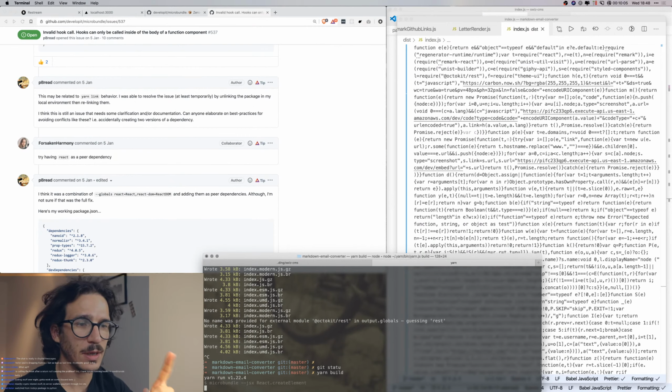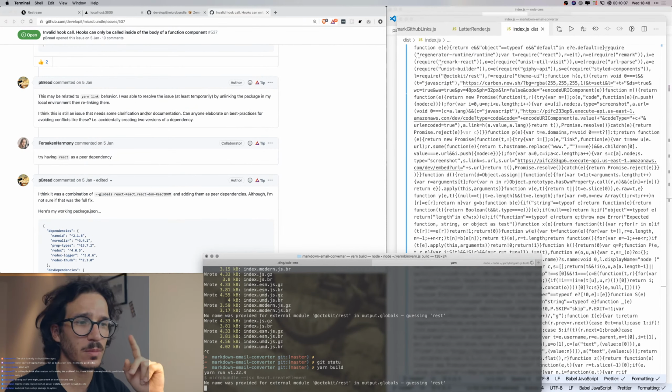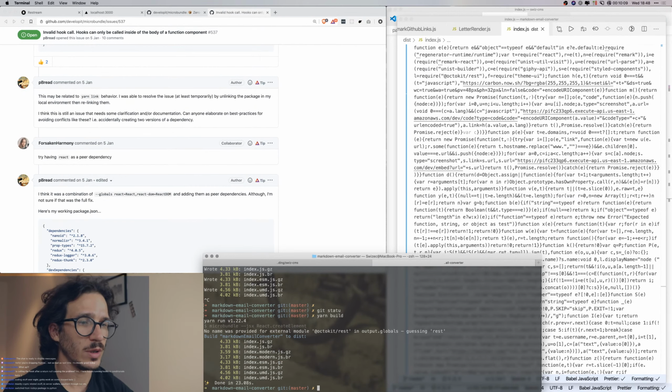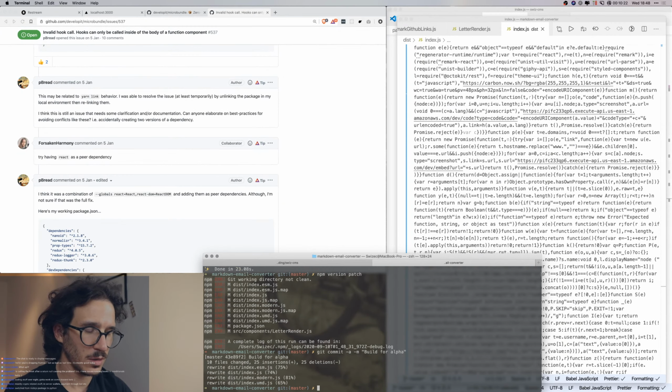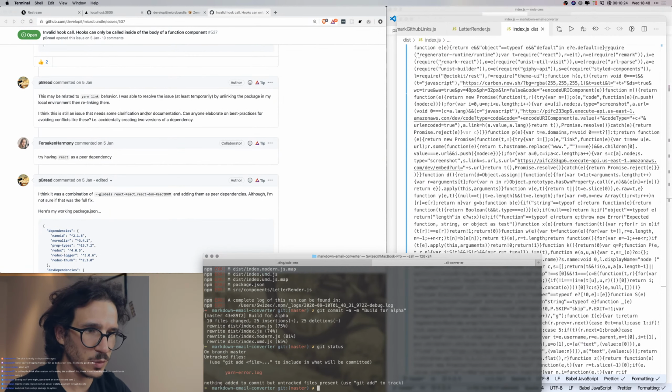So what's happening now, we're building the library and I'm going to publish it with npm. Let's do npm version patch. This is still git commit -m built for alpha. Status, what am I missing?